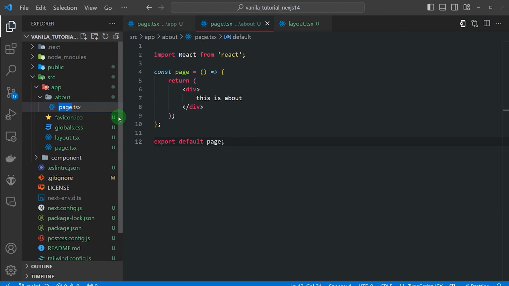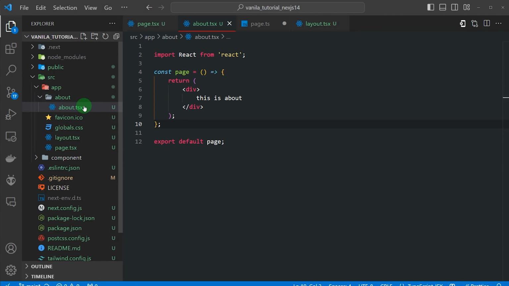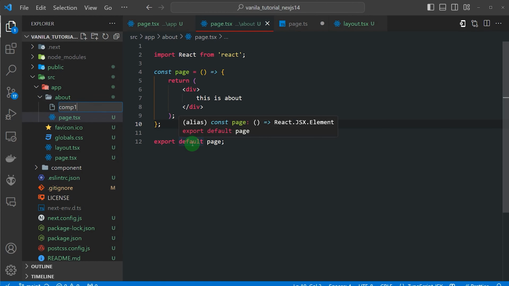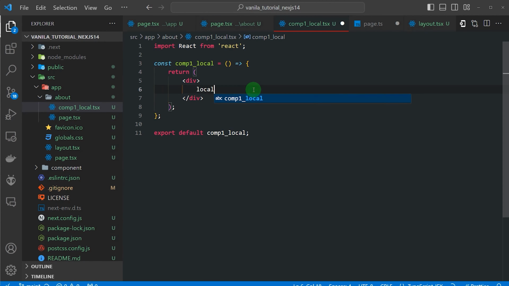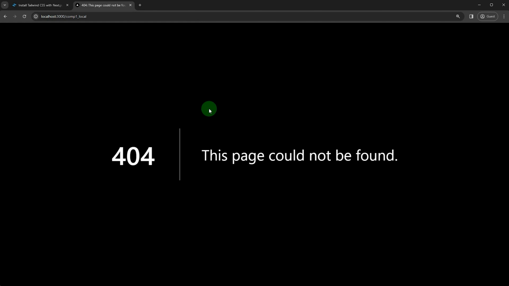However, like I said, if I change the name, say about.tsx, this is not recognized by Next.js. So you can also put multiple, say, local reusable components only for this page like this, but you should always put page.tsx as your main page, and then you can put, like I said, component 1. However, it will not be rendered on your web browser. So Next.js doesn't really recognize this component as a page.